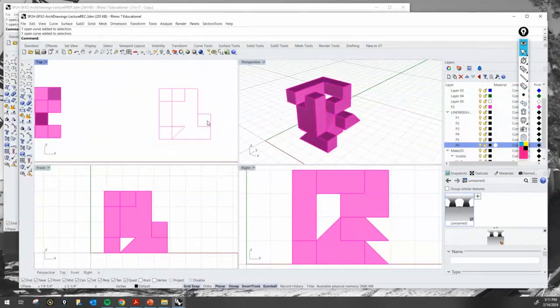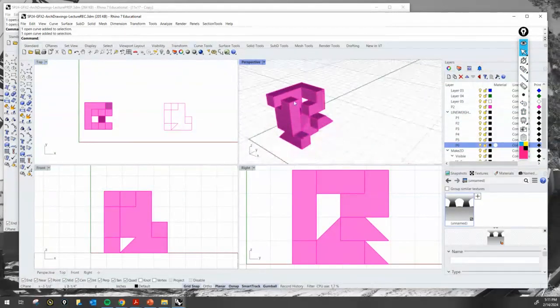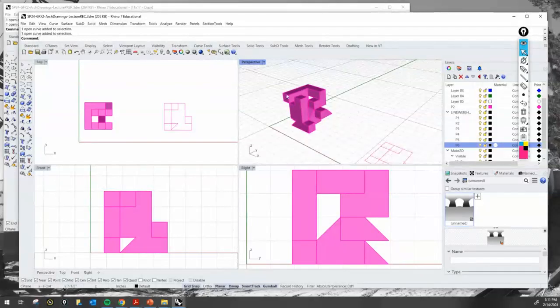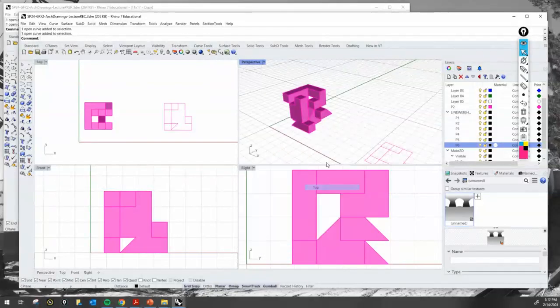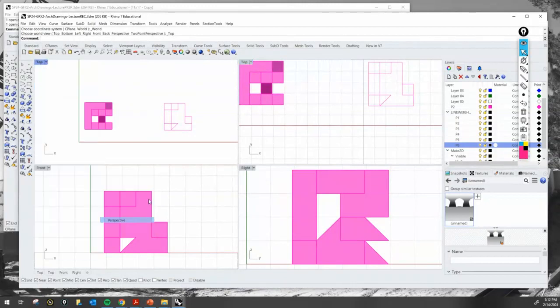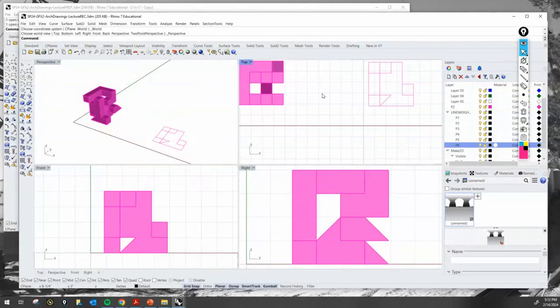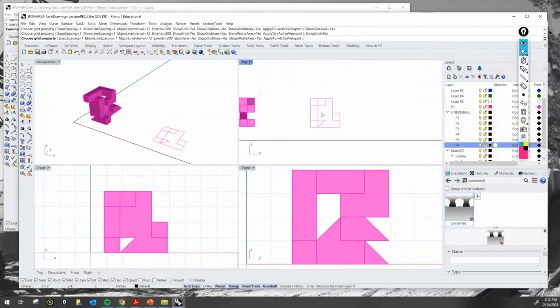So let's see. I can do this from the top view or from the perspective over here, and I'm actually going to use both. I'm going to flip this. I'm going to set this as my top view, and I'm going to set this as my perspective. And I'm going to turn off the grid on this viewport as well, which is my top view now. Show grid axis, I'm sorry, that's the axis. Show grid, which you can turn off as well.